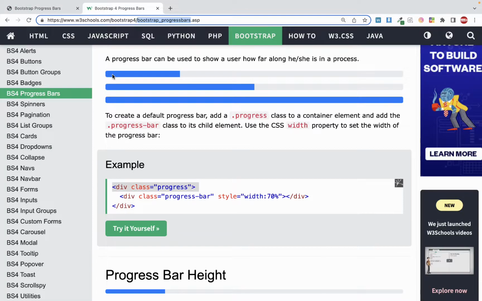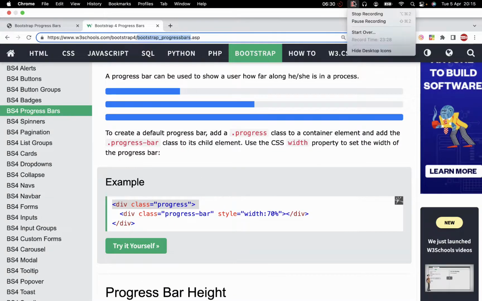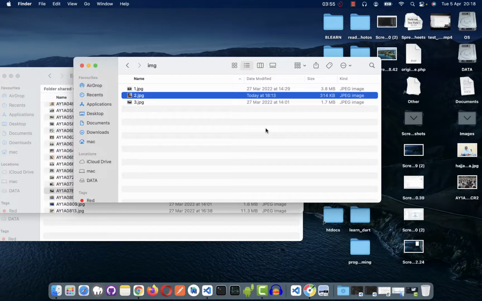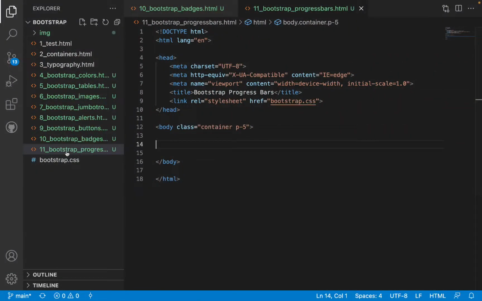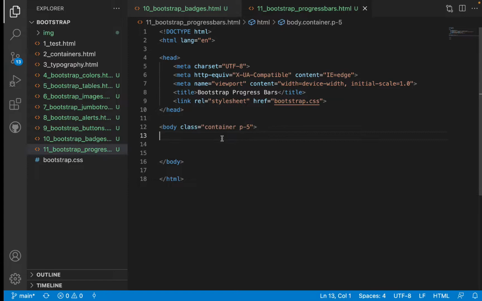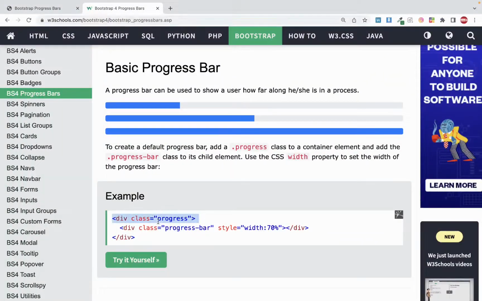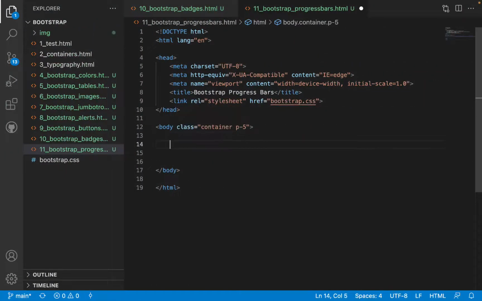So you come and here Ctrl O, 11, there's nothing there. So let's go ahead and create a progress bar. To create a progress bar, so I've created a progress bar file. So to create a progress bar, we'll just simply create a div and then give it a class of progress.